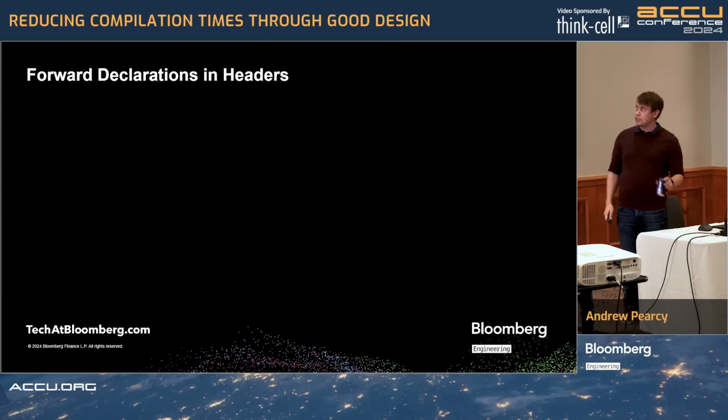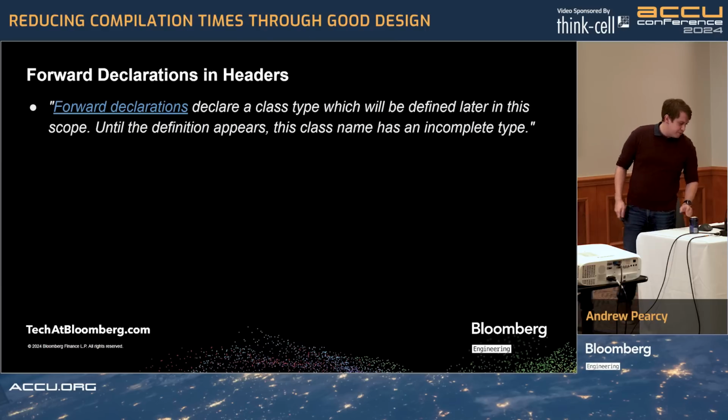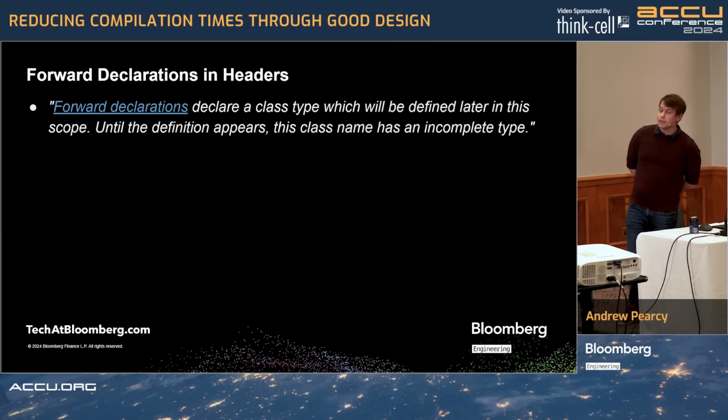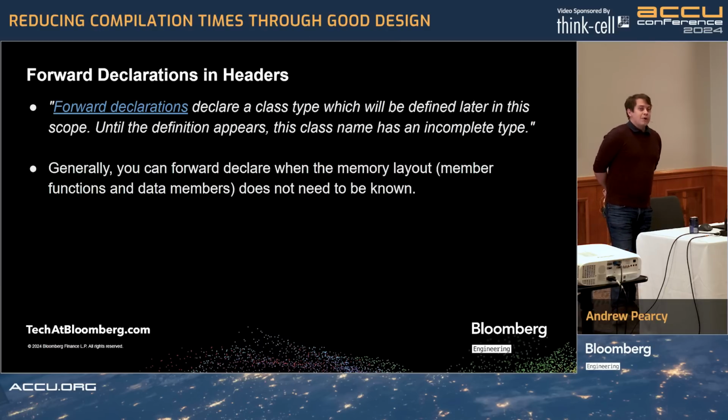So, forward declarations in headers. What is it? Formally, forward declaration is when you can declare a class type, which will be defined later in scope, and until that definition appears, the class has an incomplete type. That's the formal definition. Generally speaking, if you don't need to know the memory layout, you can forward declare it.